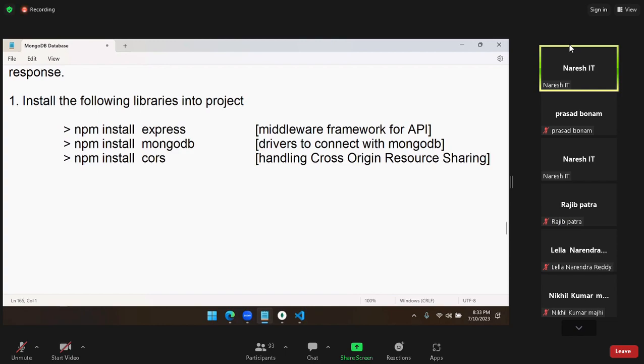MongoDB is enough. You have MongoDB and Mongoose, two are there. On the internet, there may be many Mongoose examples, so don't worry about that. We are not using any ORM mechanism here, so we will use plain MongoDB. That's enough. These are the three libraries you first have to install. Let's install them in our project.